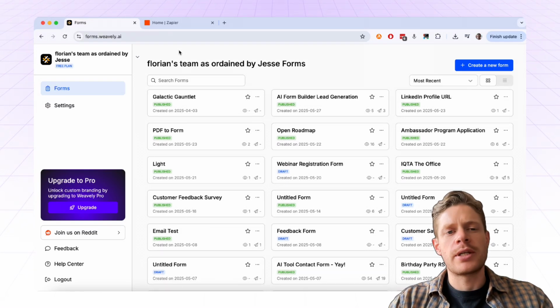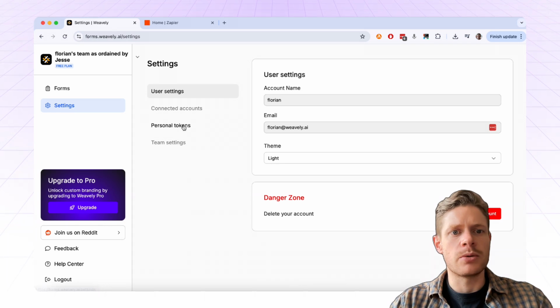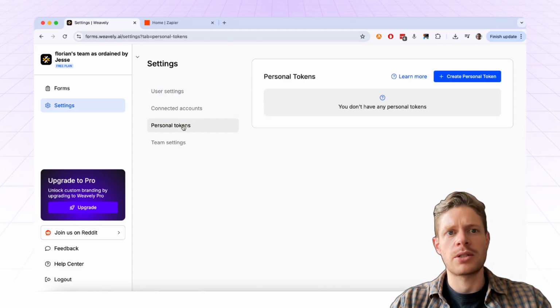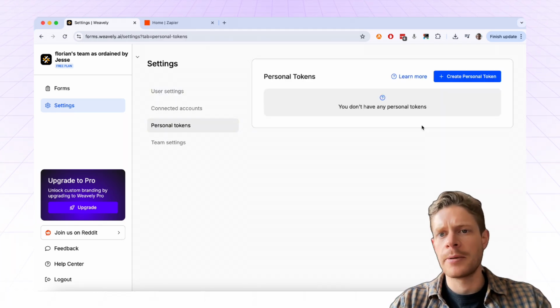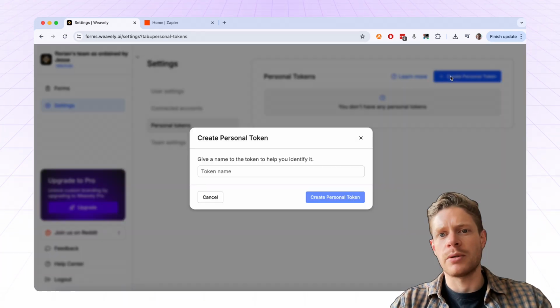Today I'm showing you how you can integrate data coming from your Weavely form into Zapier to automate a whole bunch of workflows. So it's a two-step process. The first part is that you'll need to create a personal token that's going to connect Weavely to Zapier. It's pretty easy. Just press the big blue create personal token button.